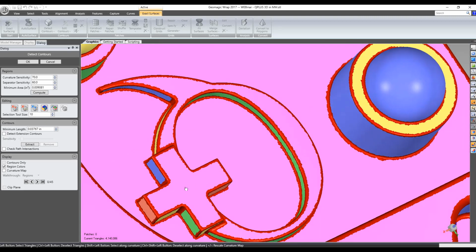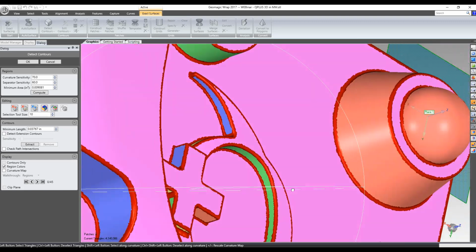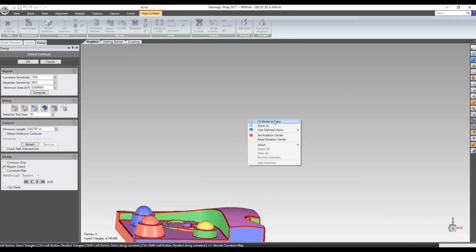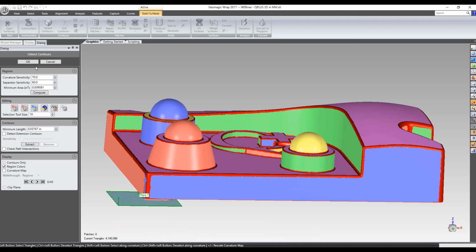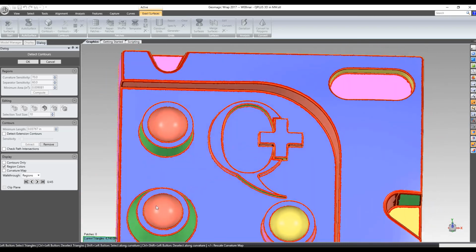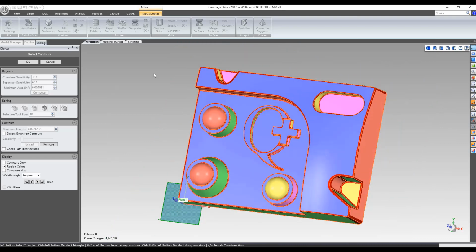If we want to set our rotation center, we can do that by right clicking. Now we can rotate about the plus. All in all, the software did a good job. So we're going to hit extract. And you'll see our contour lines be placed in those red separators. Let's hit OK.